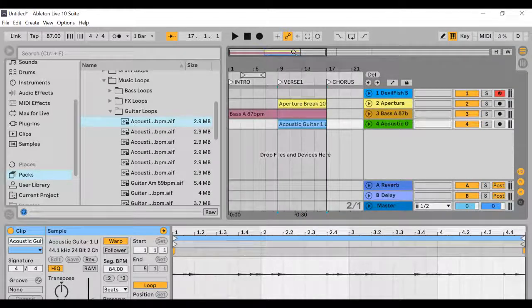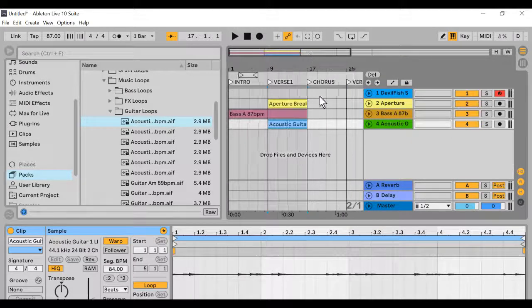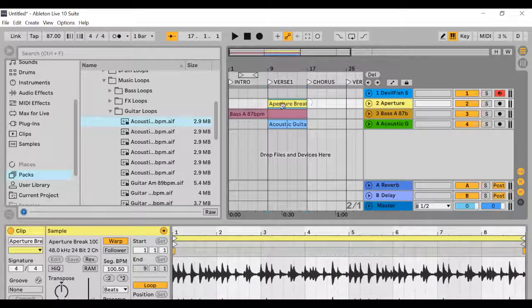Now, the chorus is the most remembered part of the song. So it should be more interesting. There should be more stuff happening in it. It should be maybe more energetic, right? So shall I use the same beat? Yeah, why not? I'll use the same beat.